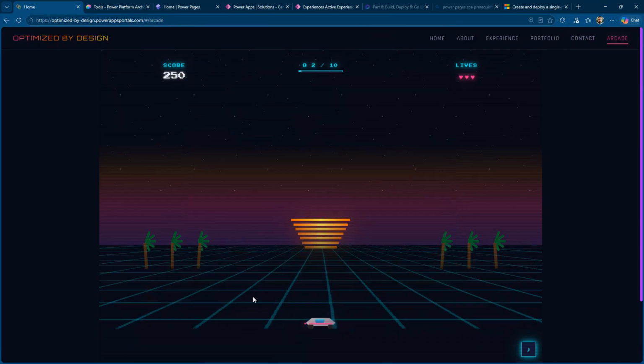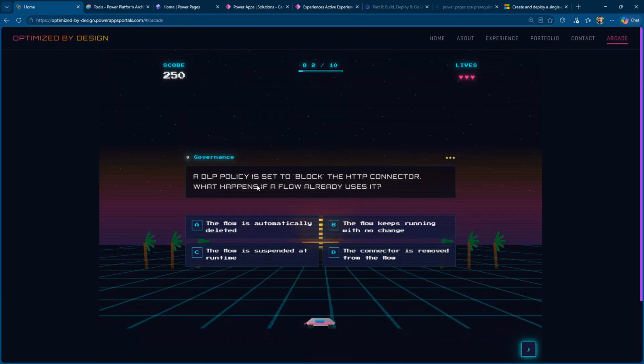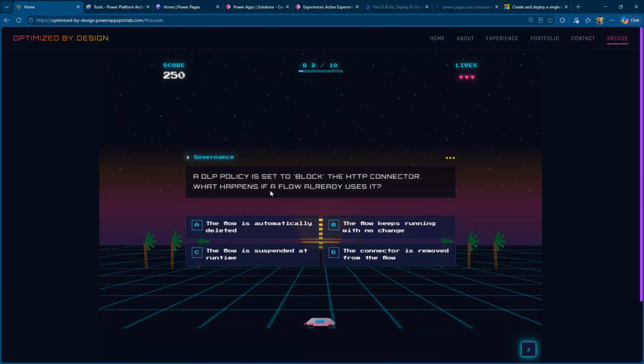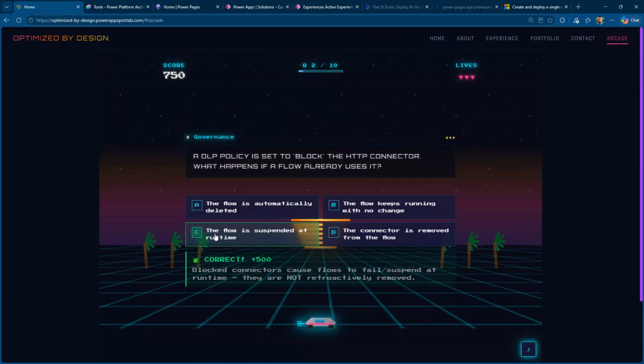Here I got 250 correct. I'll get 3 rights and 1 wrong. So a DLP policy is set to block the HTTP connector. What happens if a flow reuses it? It's suspended at runtime, right?